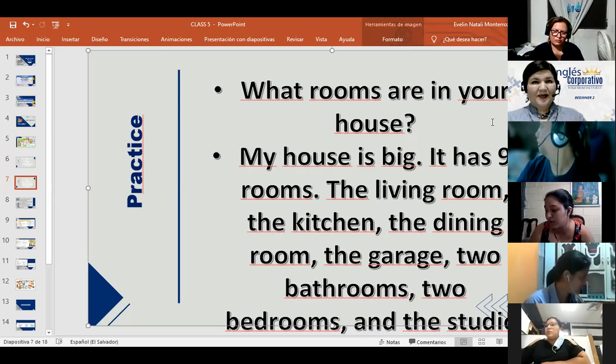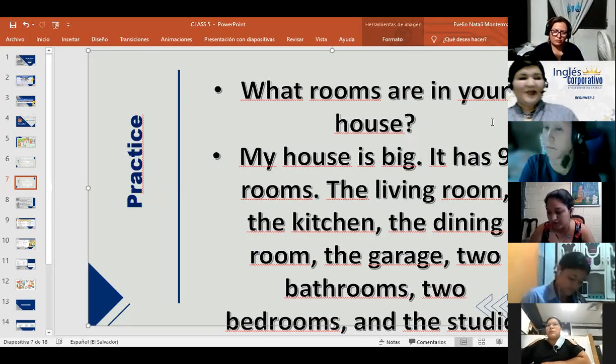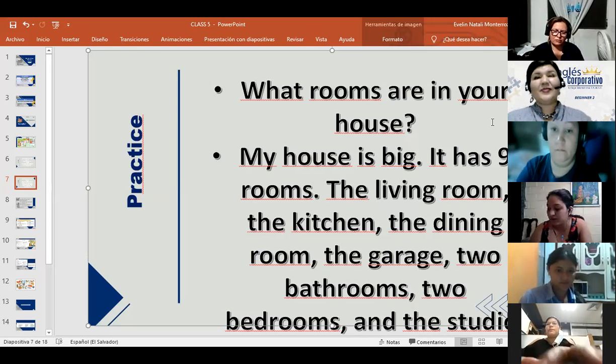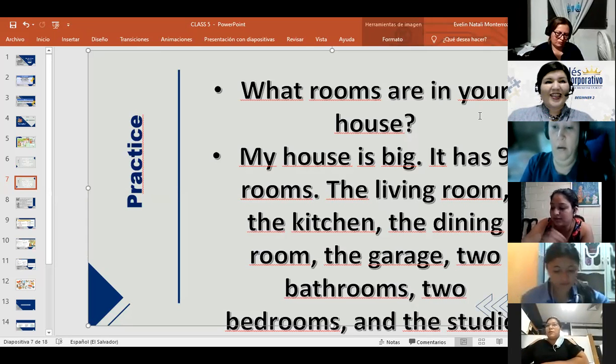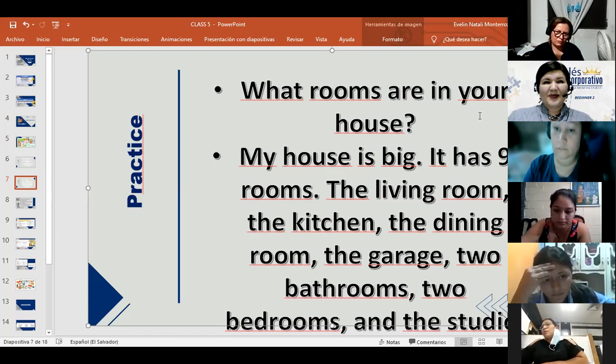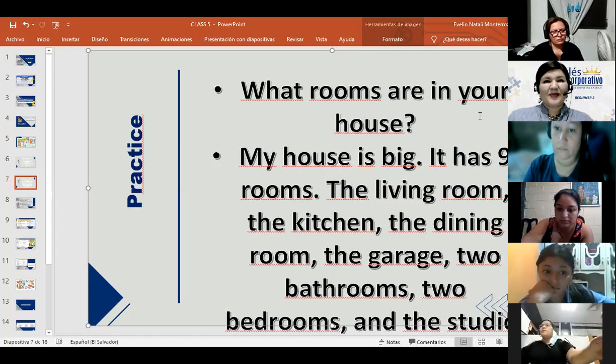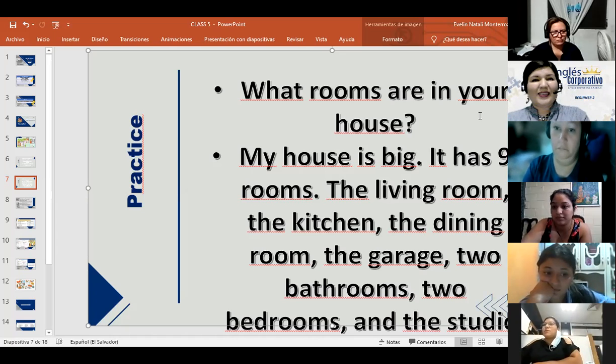My house is small. It has 7 rooms, 2 bedrooms, and the bathroom, and the kitchen, and the living room, and the garage. Just that. Mr. Ivan, go ahead. I live in a small house. It has 3 bedrooms, 1 bathroom, the living room, the kitchen, and the dining room. Just that. Very good job. Vanessa Carolina, go ahead.